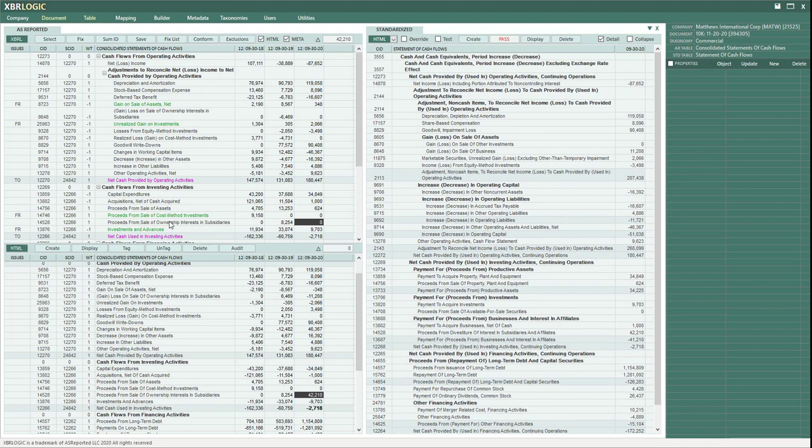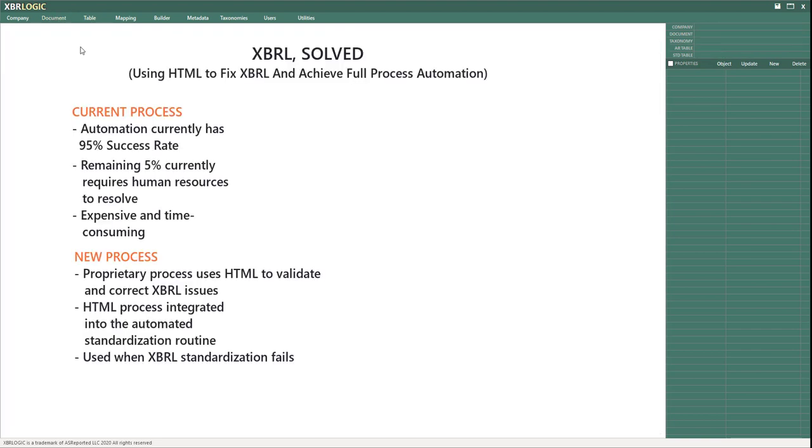This may look like an arduous process, but remember that we're reviewing this in discrete steps for illustration purposes. In actual practice, the standardization will occur using XBRL, but if it fails, the application will automatically attempt to standardize using this new process and HTML, parsing, tagging, and standardizing automatically. It will add a few seconds to the process, but no manual intervention is required.